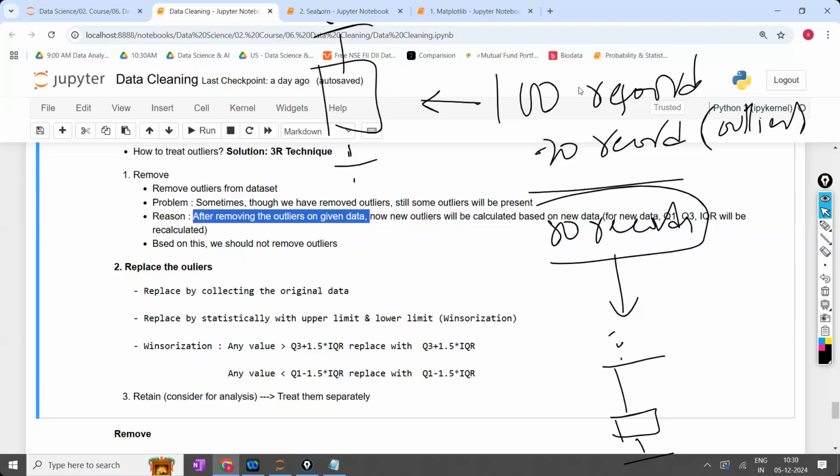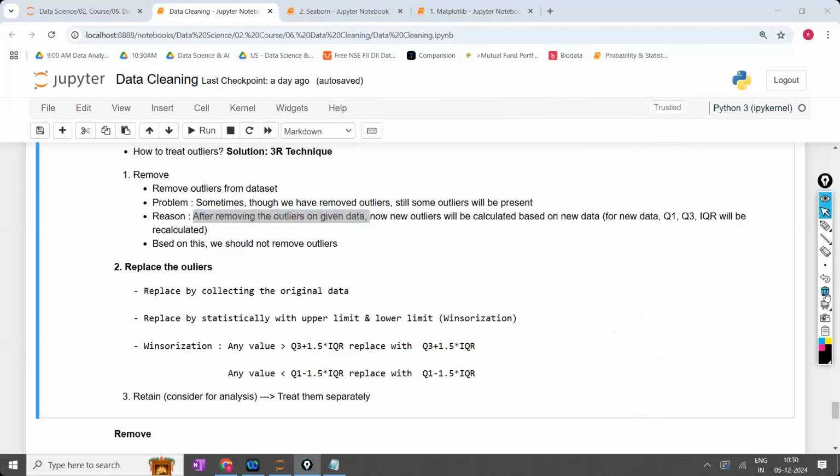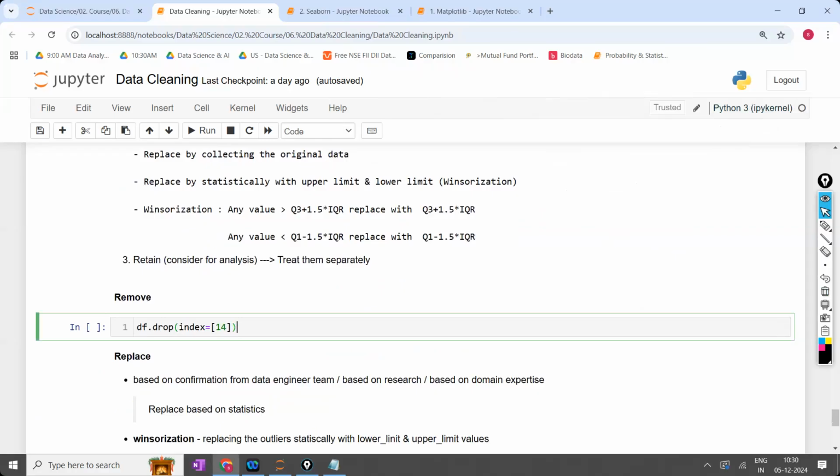Why would it go back to the 100 records? Because you have provided this new data, and for the data you provided, the five numbers will be calculated. So fresh outliers will be visible. Sometimes, though you have removed the outliers, when you apply a new box plot on the new data, outliers will be there again. Again you remove, again outliers come, again you remove. So removing is not the right option. Generally, we should not remove outliers.